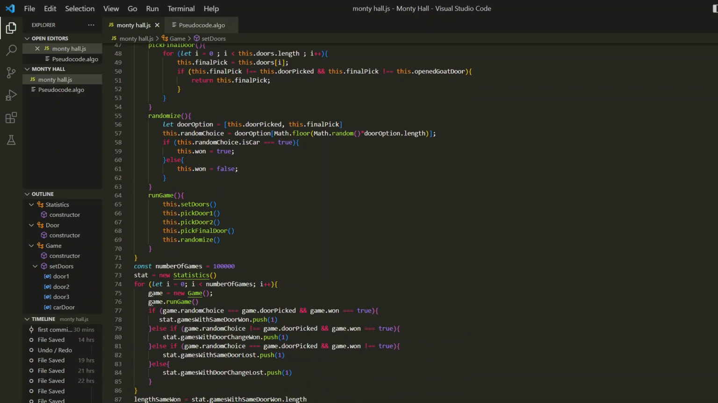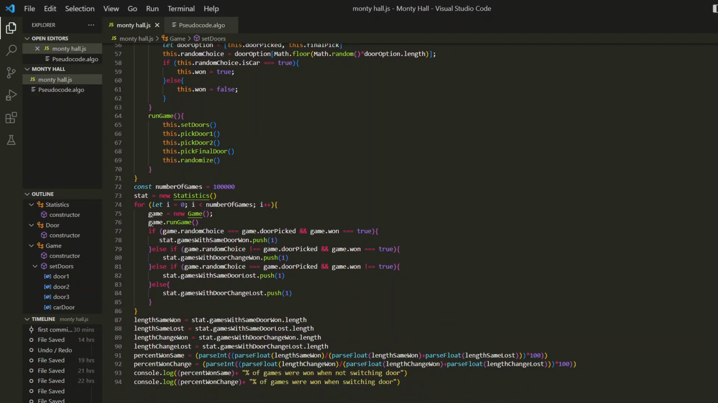And I made a function that runs all my other functions so that it's easier at the end. Then we write the amount of games we want. We start a new statistics object outside of the loop so that it can be changed and stored. Then we run a loop for the amount of games we have.